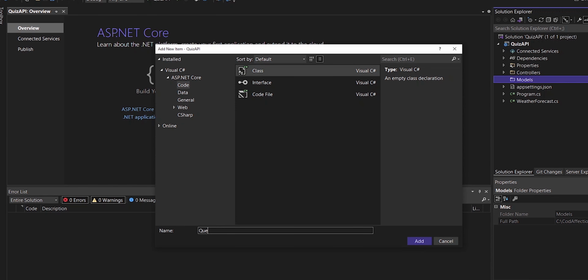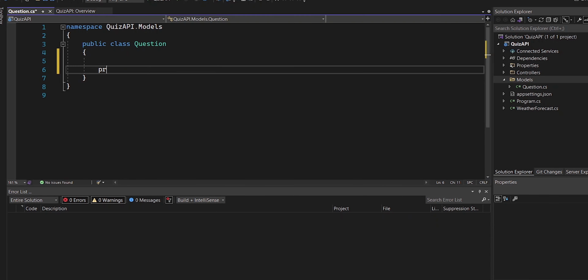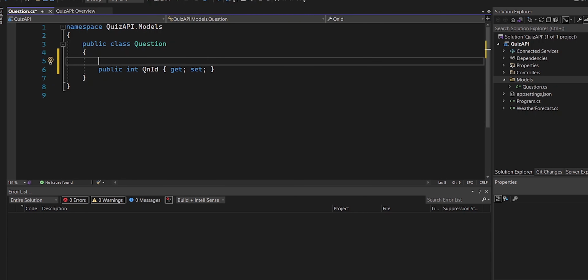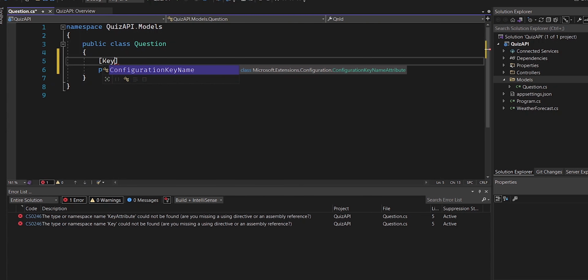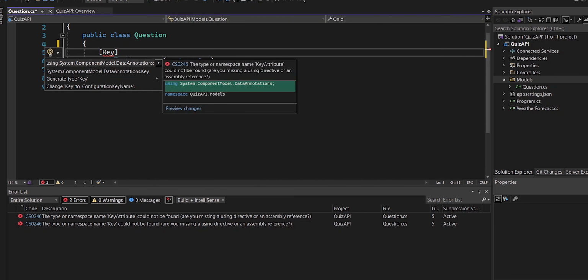First of all, we have the Question model. First of all, we have this primary key, QuestionId. Now the column corresponding to this property will be the primary key for this table. So we have to mark this with the Key attribute. Now we have to import the corresponding namespace. For that, you can use this shortcut: hold Control, then press period. Now select this namespace here, DataAnnotations.